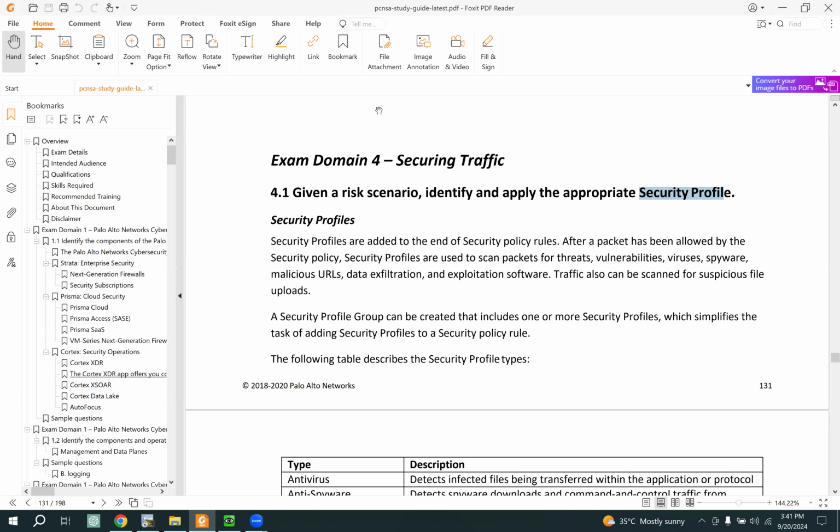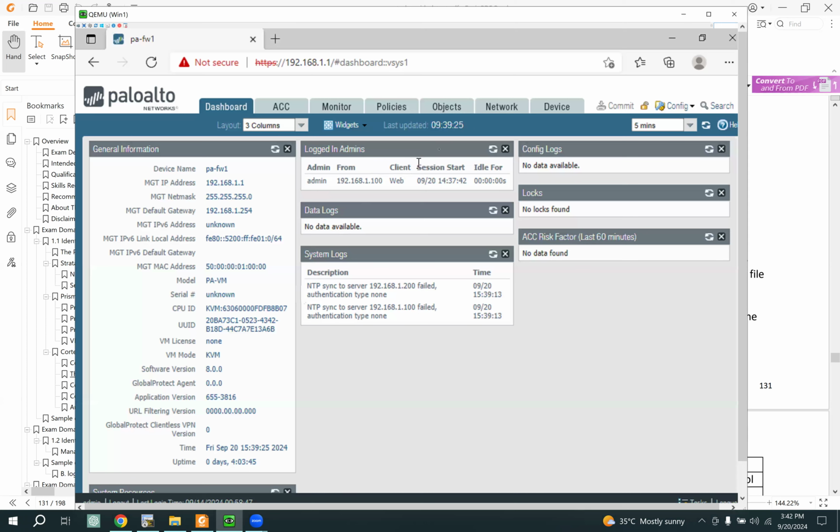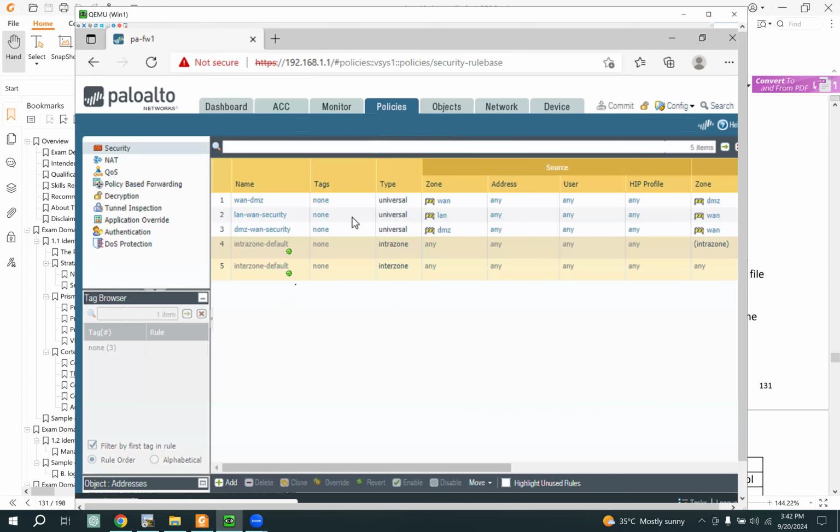Okay. We already create multiple security policy in previous labs. If we go to policy section, we can see multiple security policy. One is LAN to WAN, WAN to DMZ, DMZ to WAN.